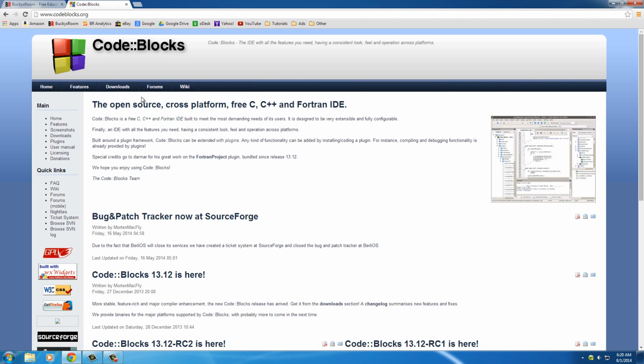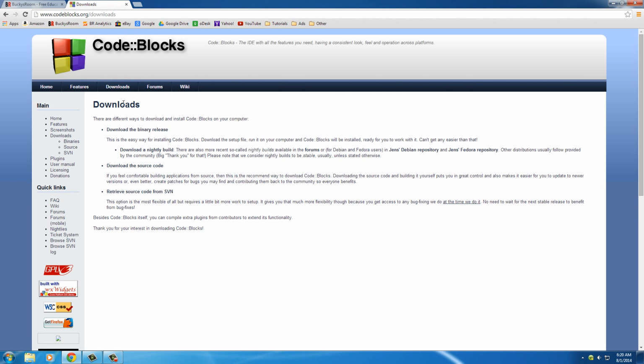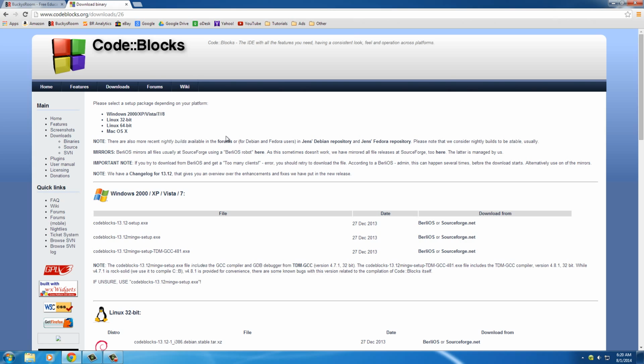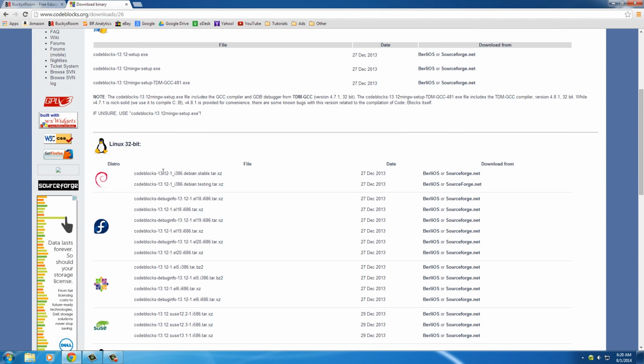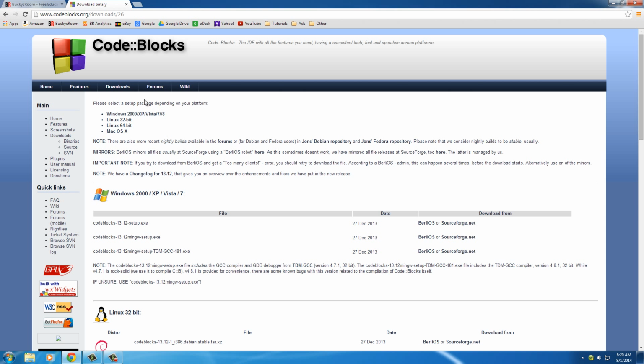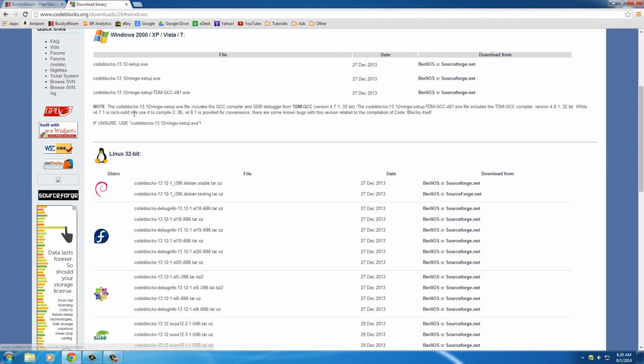How awesome is that? So go to downloads right here, and it's going to say, okay, you have to choose a couple options: the binary release, the source code, or source code from the SVN. What we want to do is just get the binary release. It's the easiest way. And then, of course, it says, okay, what operating system do you have? Well, I am using Windows. If you're using something else, then choose your options down here. But I'm going to click Windows.